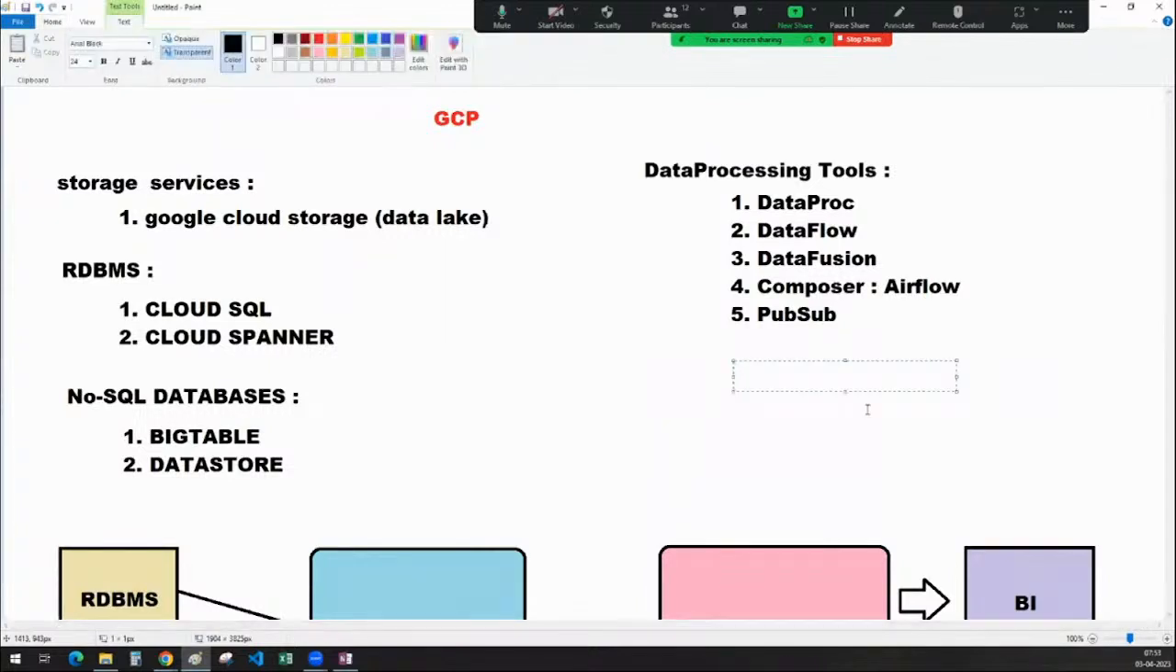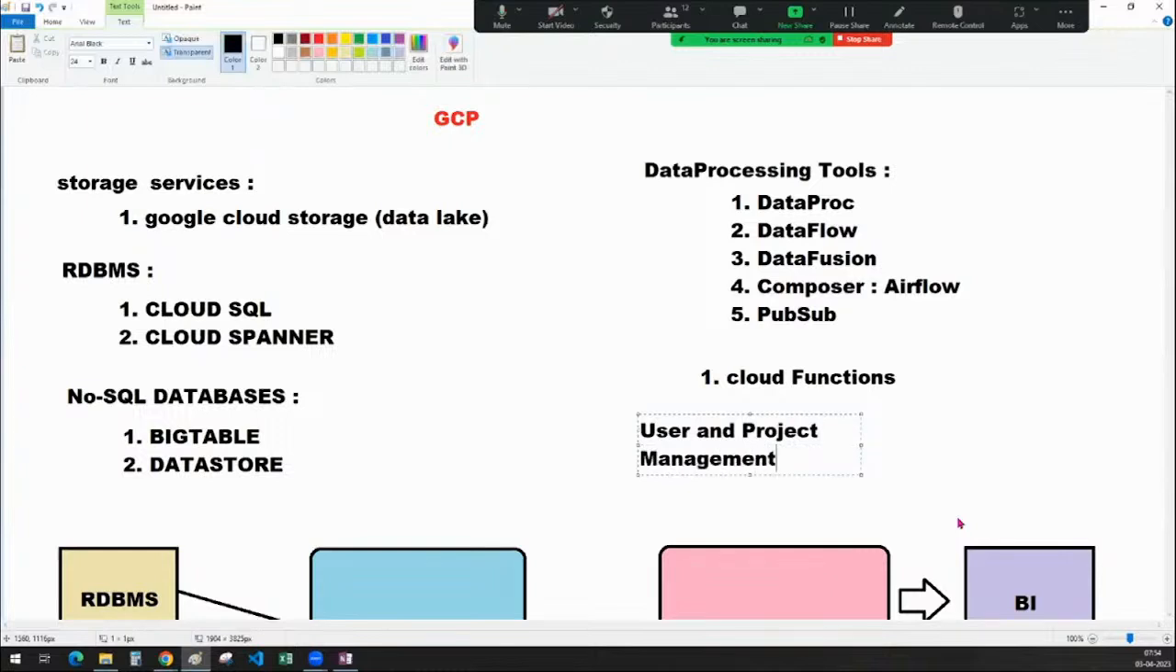That is also we are learning, guys. Cloud Functions, very important tool. And if you wanted to manage the user and access, identity and access management, user and project management, if you wanted to manage your project and user access, that's where you have a very bigger tool.